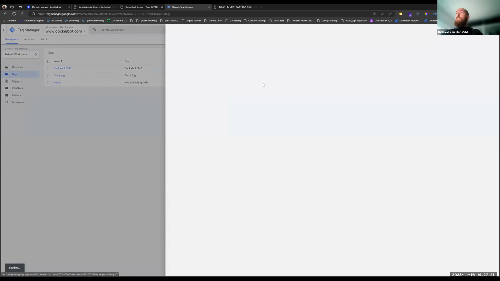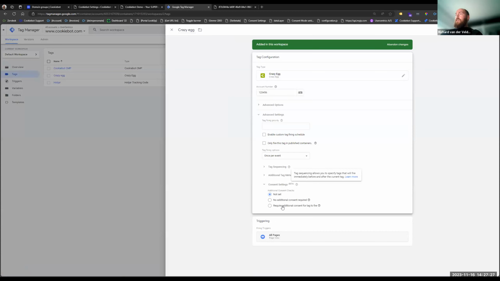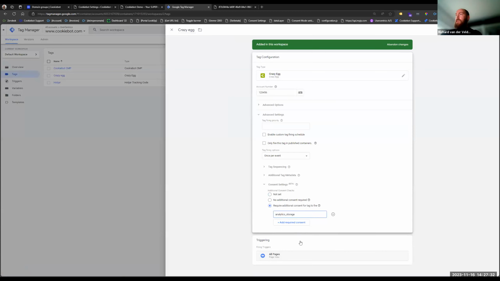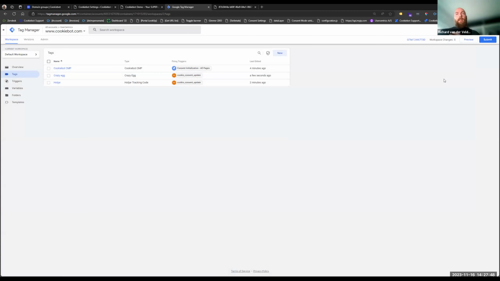What I then would do is go to the tag, go to advanced consent settings, require additional consent, and that would be analytics. And then I'm going to change my trigger to cookie consent update. So again, I don't want the tag to load at the moment Google Tag Manager loads. I want it to wait until we know we have consent, and that goes in milliseconds. So this is not going to affect your website all too much.